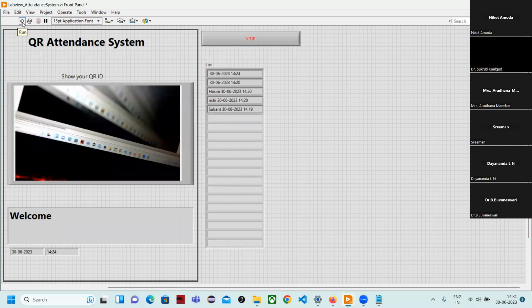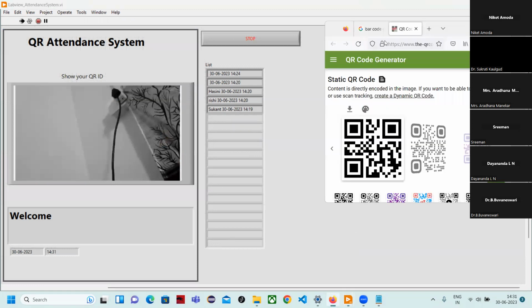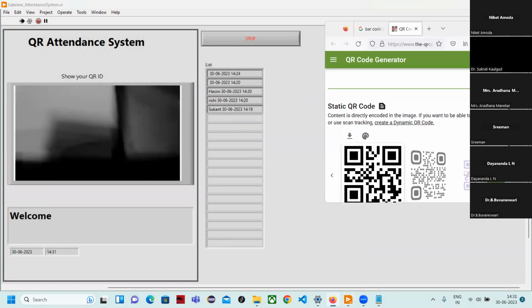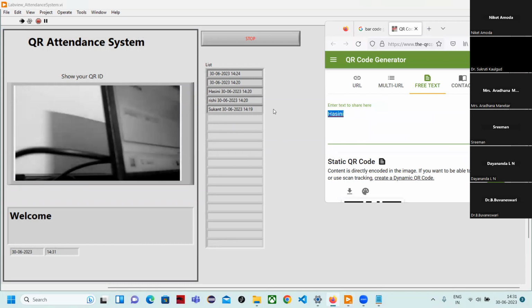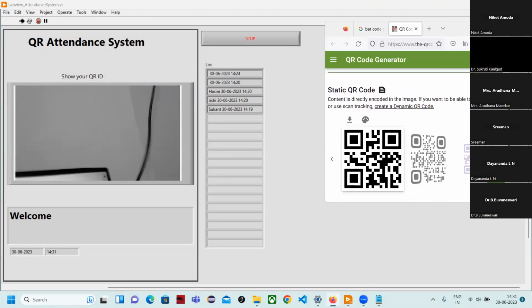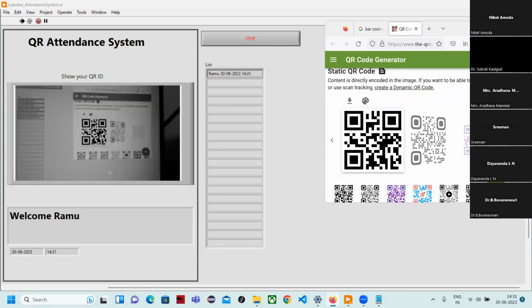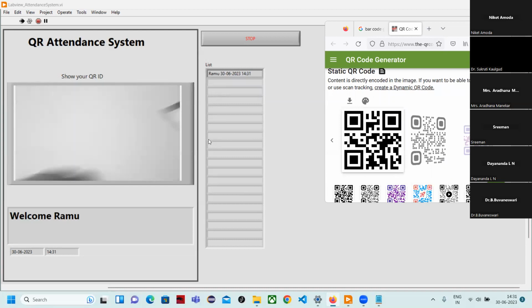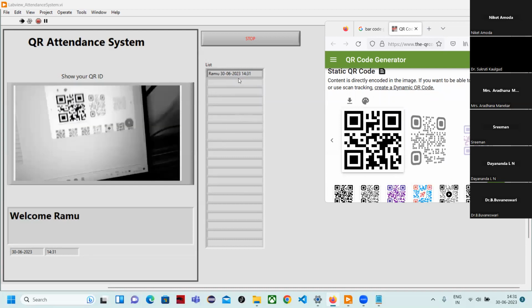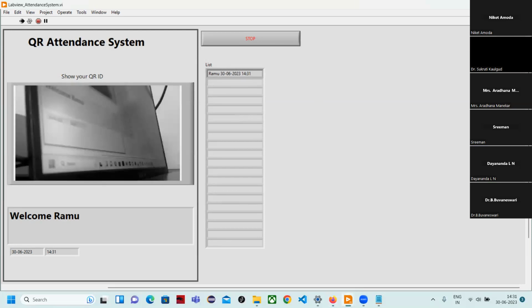I will once again show how this application is working. First of all, I don't have any printouts of the QR code, so I'm just making a list. For this QR code, it shows Welcome, Ramu. You can see that it was scanned multiple times, but only one data entry, the latest, is here.